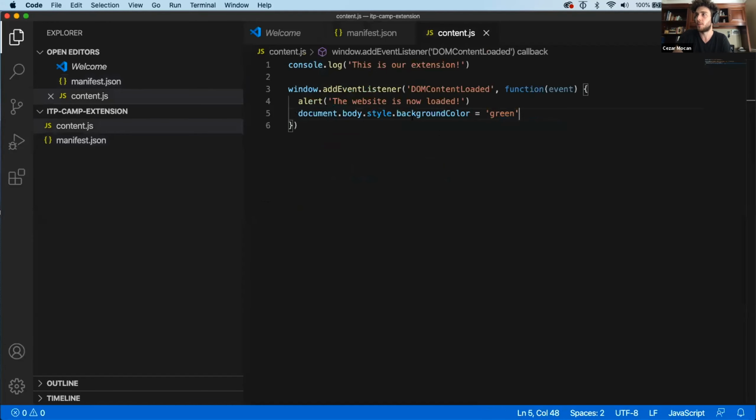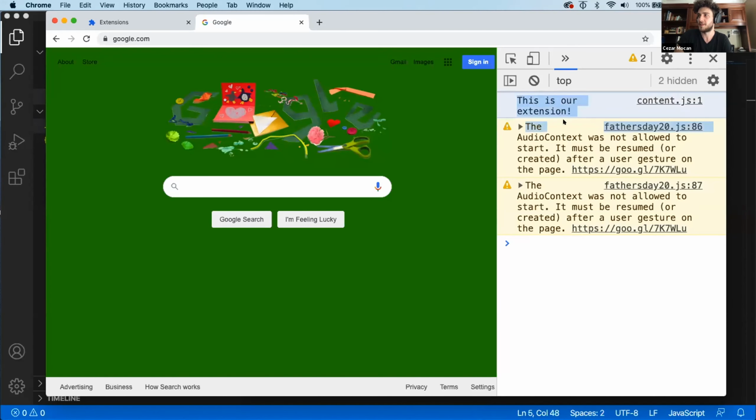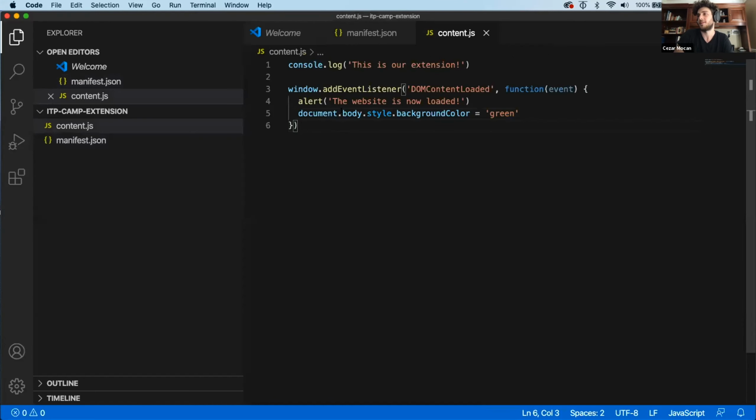So we're going to go back into our content.js, and as you saw, we get this message every time the page is refreshed. So what we need to do is create a function for generating a random color in this JavaScript file, and then instead of changing the background color of the body to green, we're going to change it to the random color.